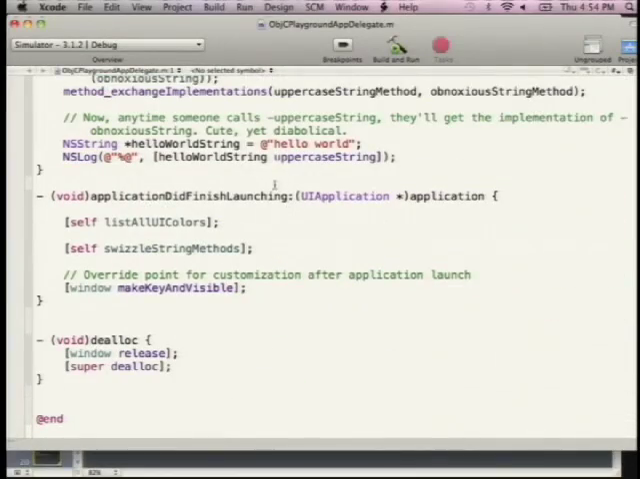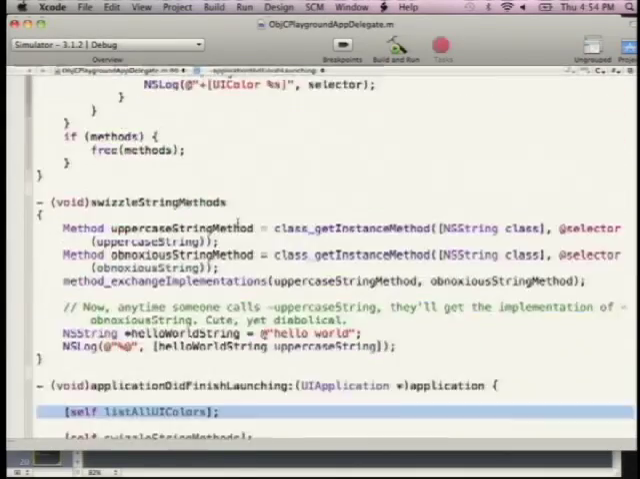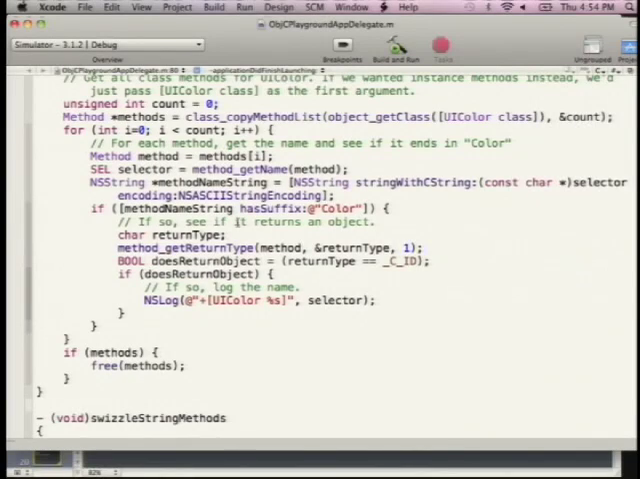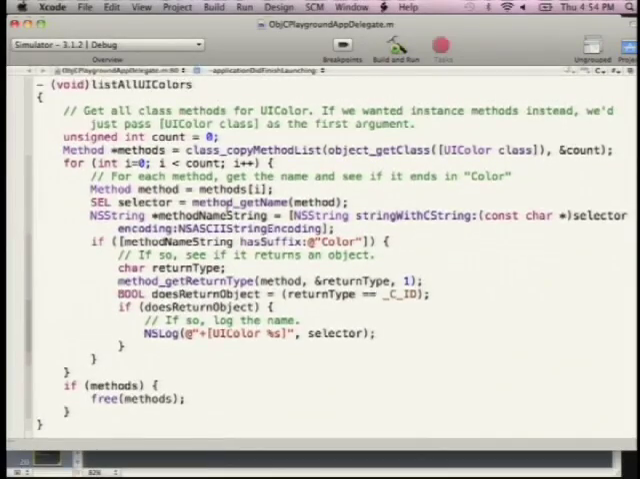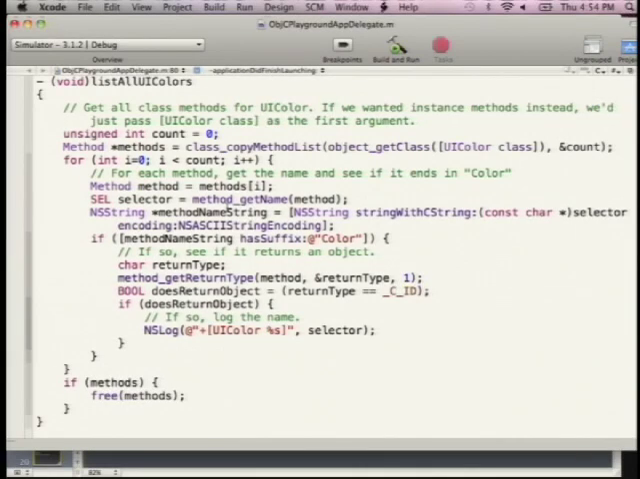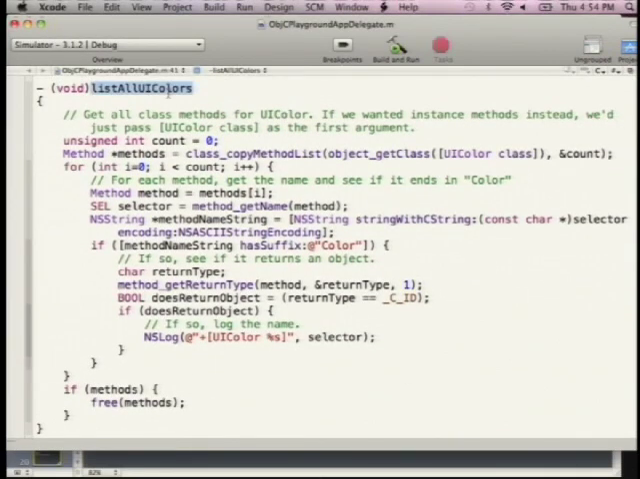So I've got my application did finish launching, and the first thing we're going to do is list all UI colors. What we're trying to do is take a look at the UI color class and look through its list of methods that it knows how to respond to, or list of selectors it knows how to respond to, method list, and print out all the ones that look like they might return a UI color. So we'll take a look at our list all UI colors method.